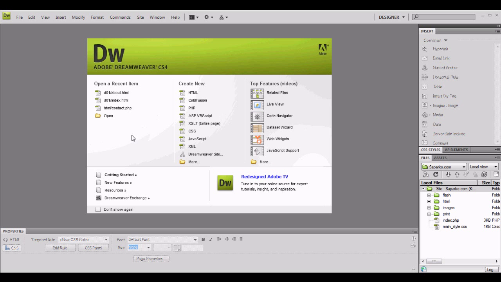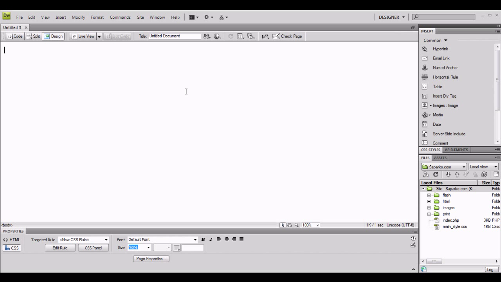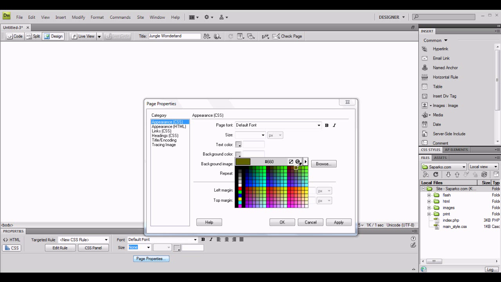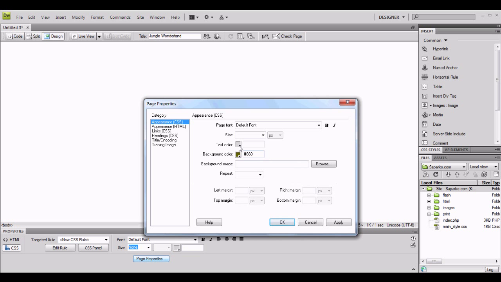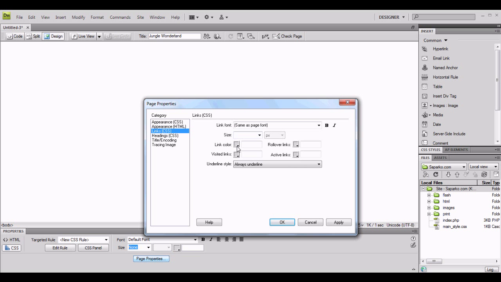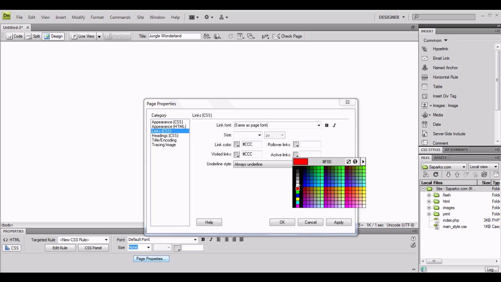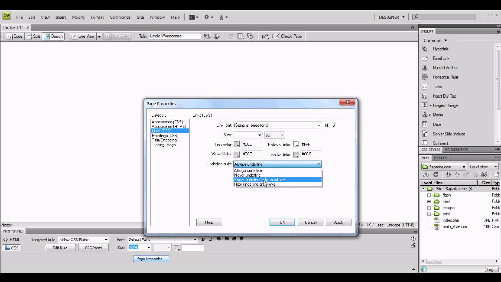So now we open our Dreamweaver and we open a new HTML file, and we'll start working first on the title. We type in Jungle Wonderland. Okay, next we're going to choose Page Properties on the properties tab and change the background color and the font color. Then we change the links color, and also change the link underline. We also change the font for the links.